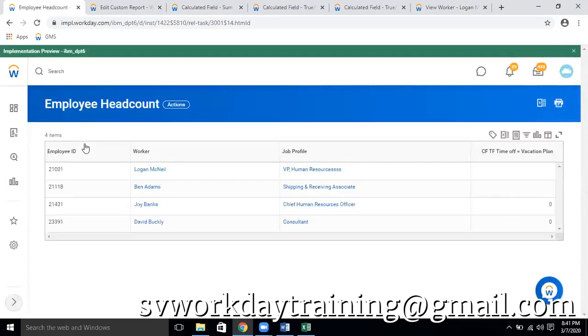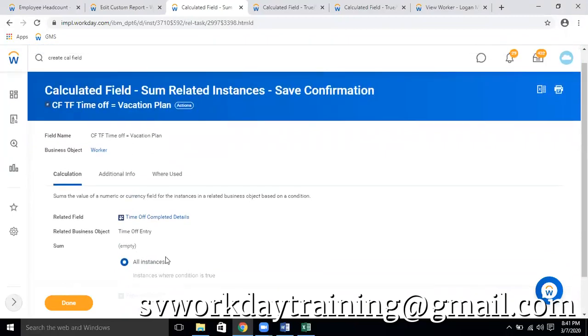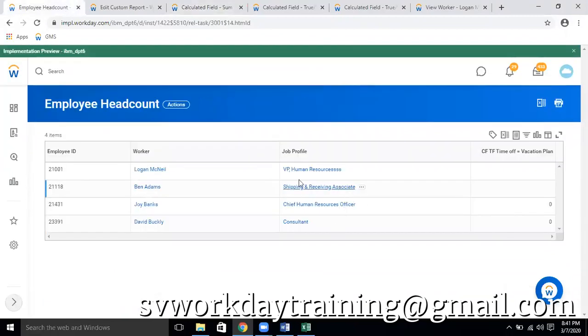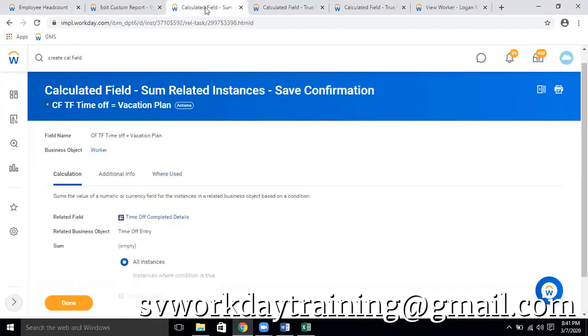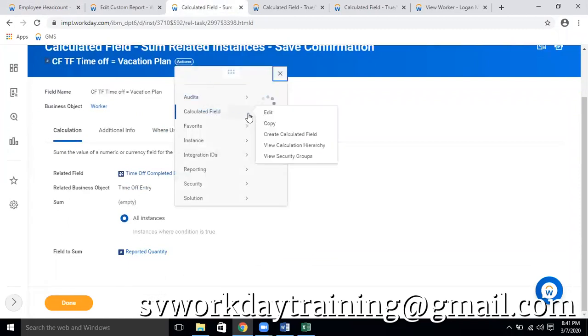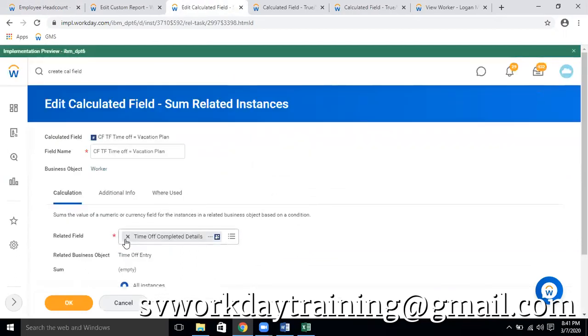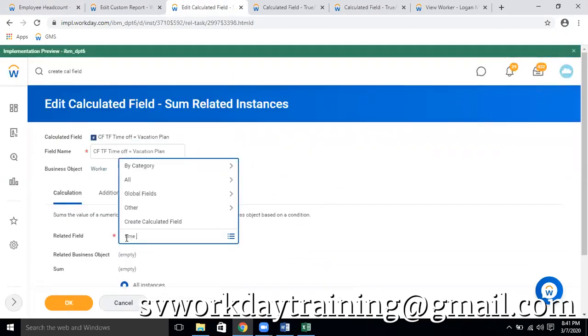Now I should get a total, but see, again I'm not getting a total. That means this sum related instance is not giving me the correct value. I've used all instances also, and I'm able to see that Logan McNeil's data is not showing up here, which is not correct. Let me just drill down here. Now I'll have to see what I have considered wrong. So let me edit this. Now I'll see time of event. Let me use that.